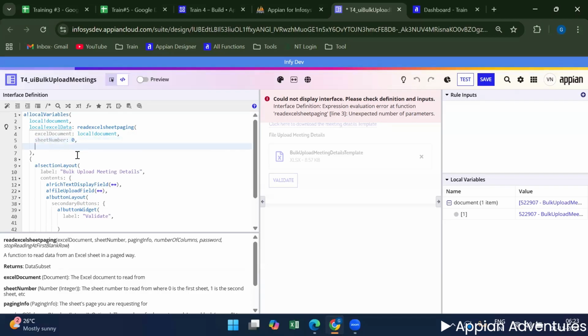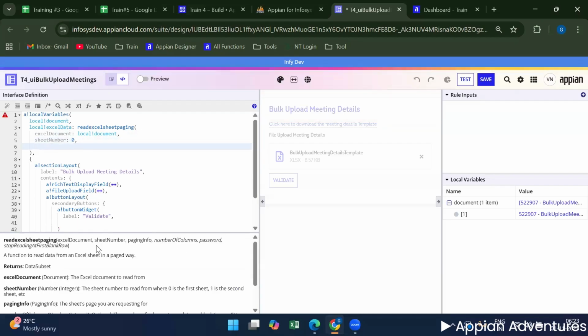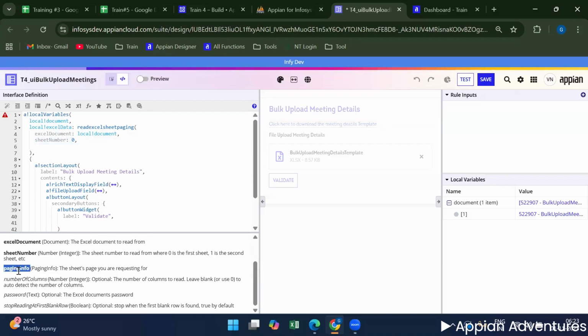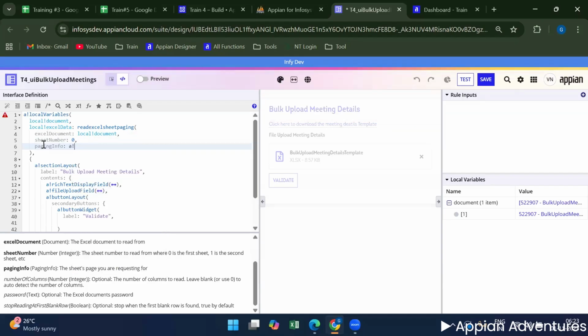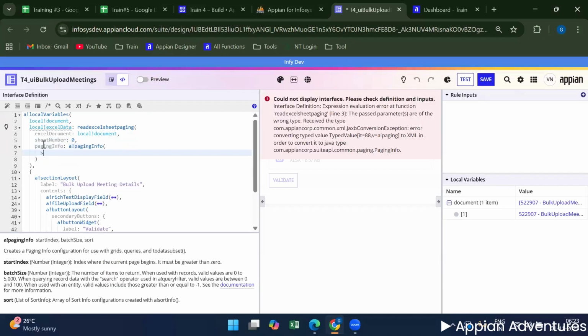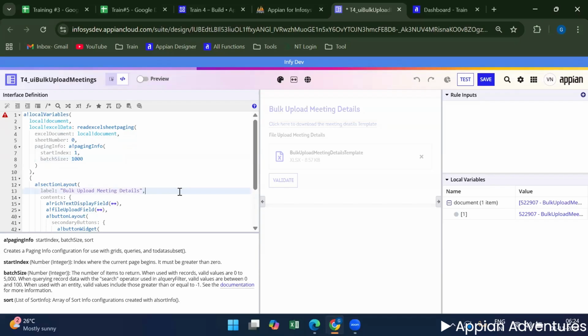Okay. Paging info, we need to pass. So these bold color parameters are required parameters we need to pass, guys. Okay. Bank paging info, start index one, batch size we would consider 1,000 as of now. Okay. So now let's check this, guys.